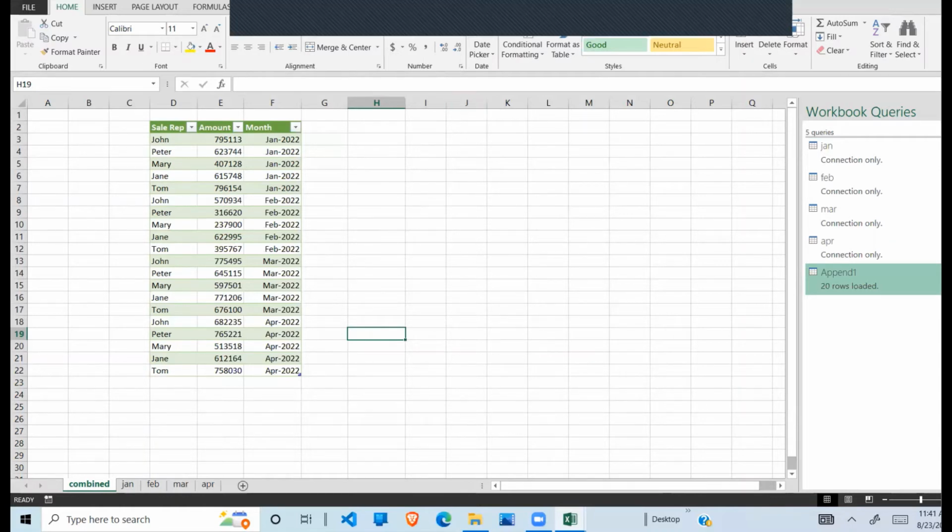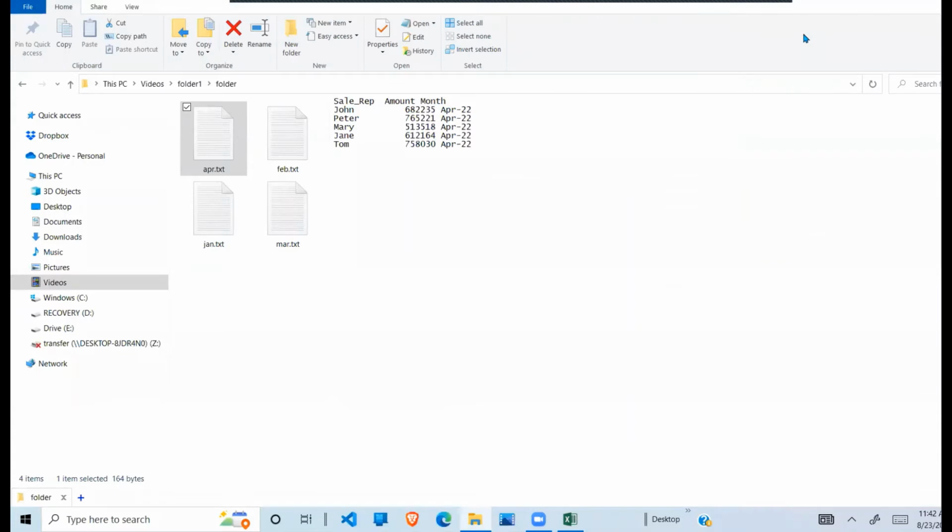That is what I'm gonna do next. These are my text files in a folder here called folder, and the different months are here: February, March, January, April, and you can see it displayed here. So what I'm gonna do is combine these text files into one Excel sheet.